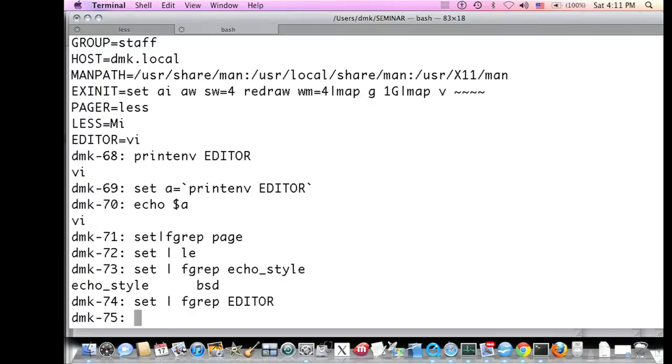So that's one way of distinguishing them. But the fact that you have to go through some strange command like that to distinguish between shell variables and environment variables just shows the kind of impractical nature of the C shell for some purposes.